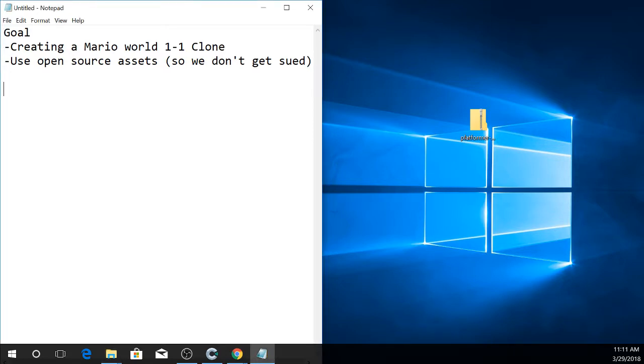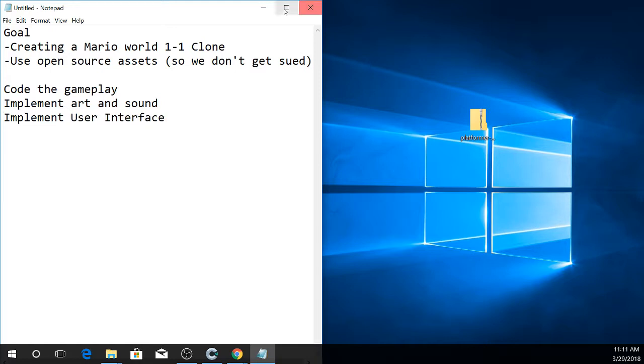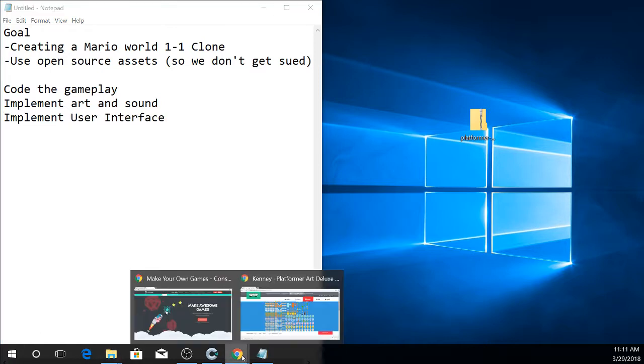So the stuff you're going to be doing is you are going to code the gameplay. You are going to implement art and sound into your game. And at the end of it, you're also going to implement user interface. All right, so let's get going.